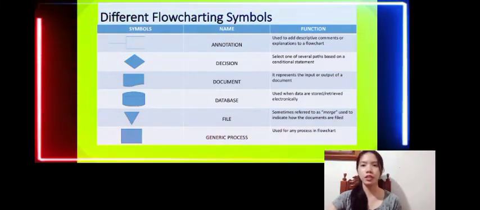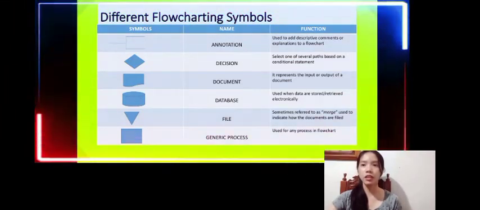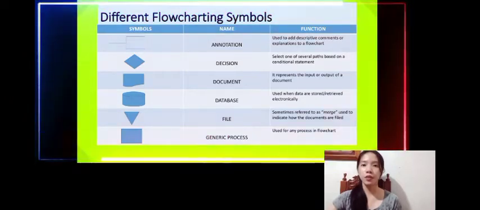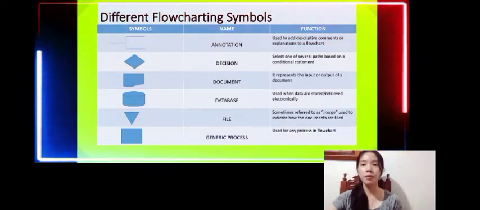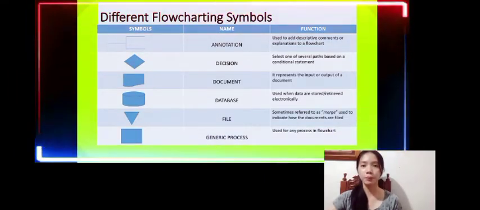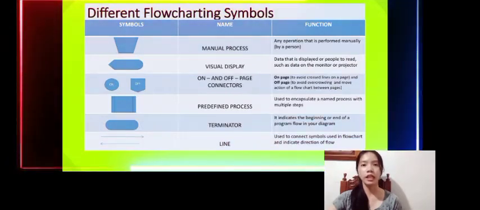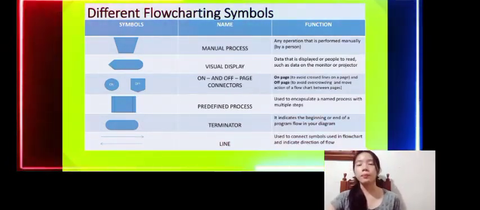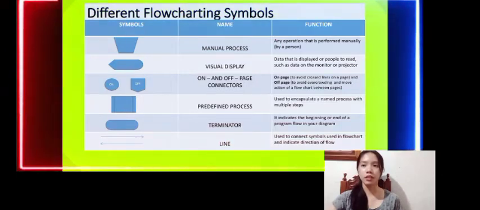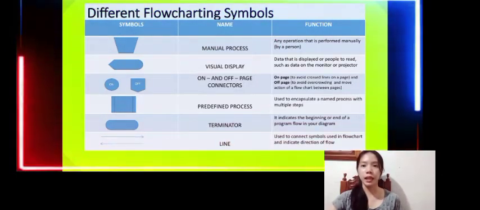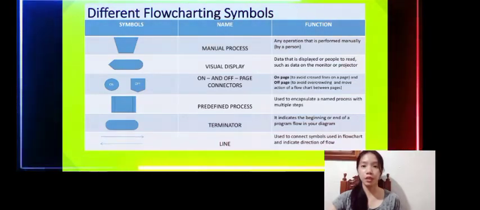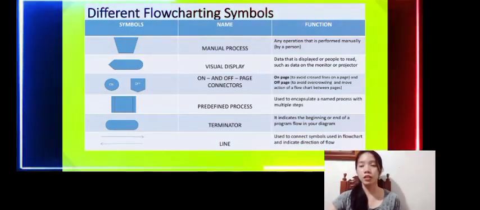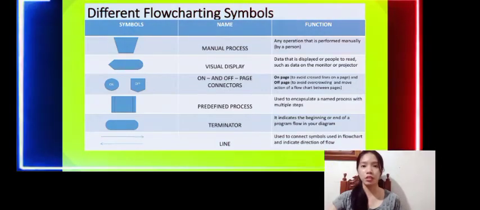The next symbol is generic process. It has a rectangular shape in the flowchart that is used for any process. This is the most common symbol in both process flowcharts and process maps. An example is preparing a purchase order. Next, please. The next symbol is manual process, represented by a trapezoid with the longest parallel side at the top. The manual process is any operation that is performed manually by a person. So it is an operation that does not involve IT or information technology.